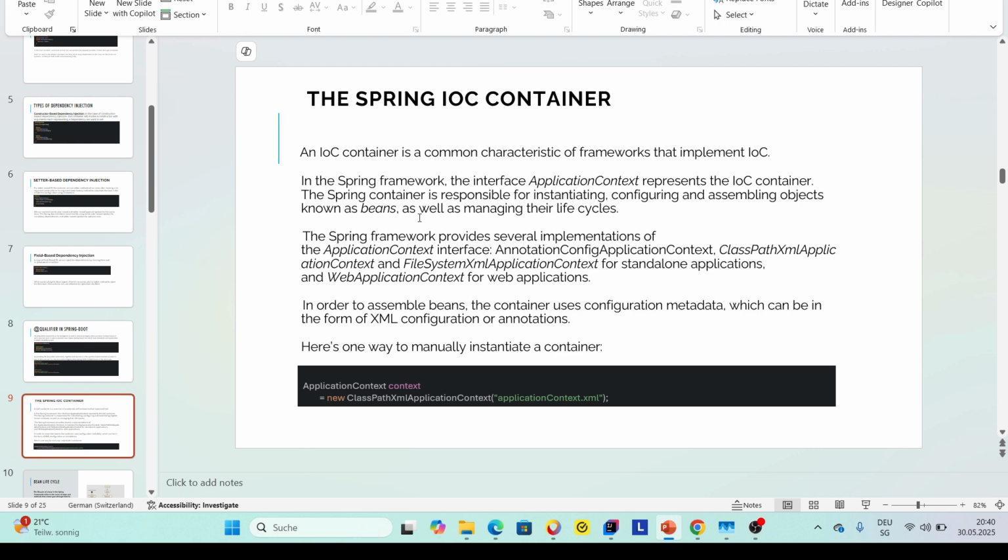For example, annotation config, application context, class path, XML, application context file system for standalone application, and web application context for web application. So this is more on the Spring side. Okay, we are not discussing here about Spring Boot. But Spring Boot is an extension of Spring, so that's why it's important to have knowledge about these concepts also. In order to assemble beans, container uses configuration metadata, which can be in the form of XML or annotation.